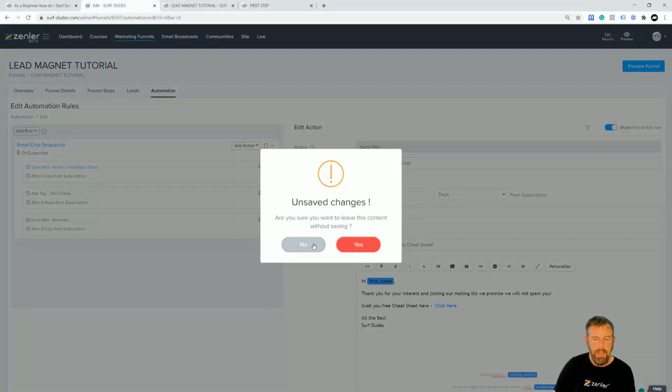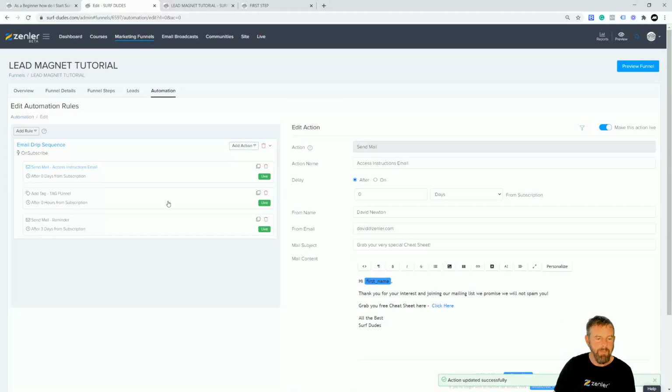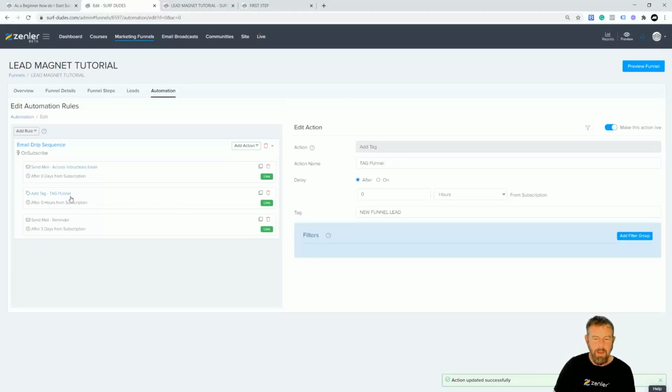So let's now check out what the next one does. I'm going to save this just in case I've made any changes. I don't think I have. We're going to go into the next step, which is this funnel. What this will do is add a tag. As soon as they enroll, after 0 hours from subscription, it will add this tag, new funnel lead. So this is automated. As soon as they sign up, this will happen.